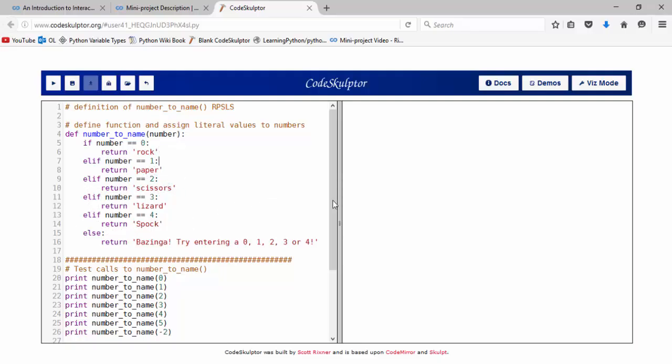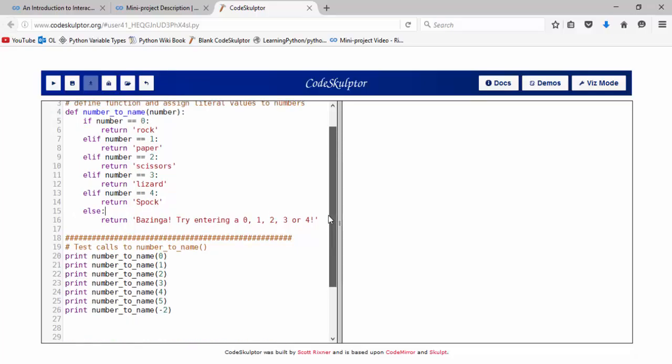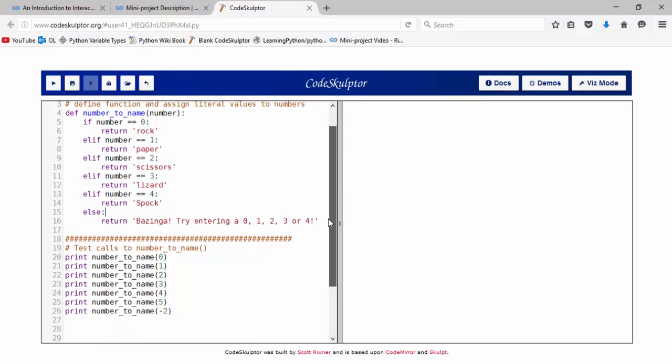And then we get to the else statement that closes things out and validates things. Again, we don't forget our colon. We say return, and we basically say, if you have not entered a 0, 1, 2, 3, or 4, bazinga, try entering that again. Okay?